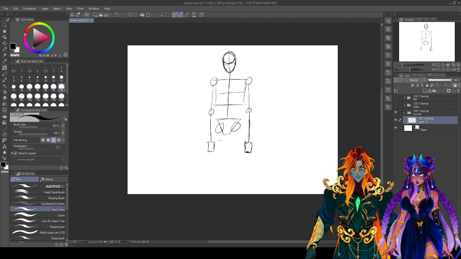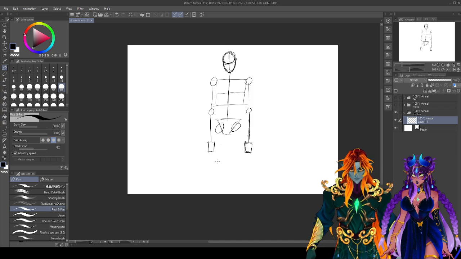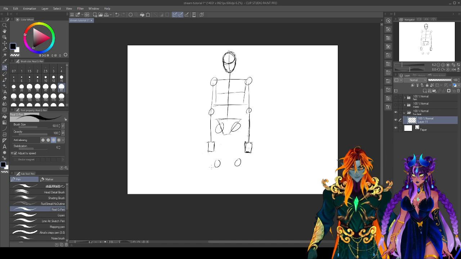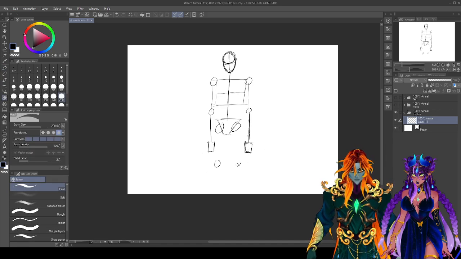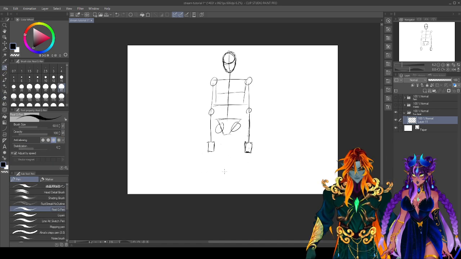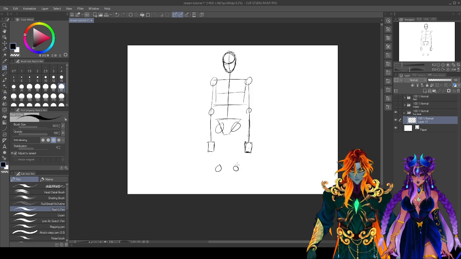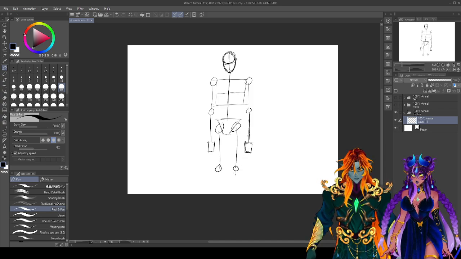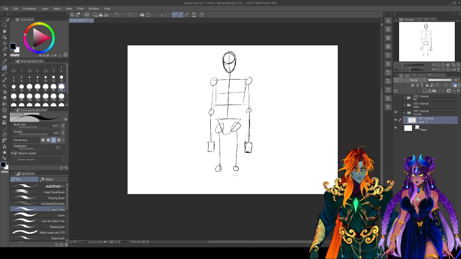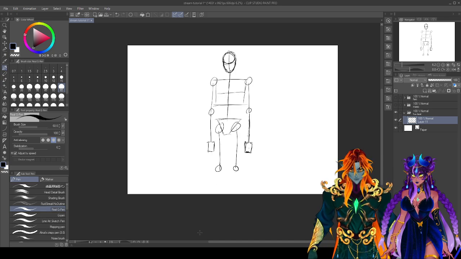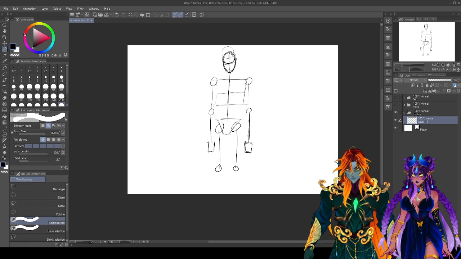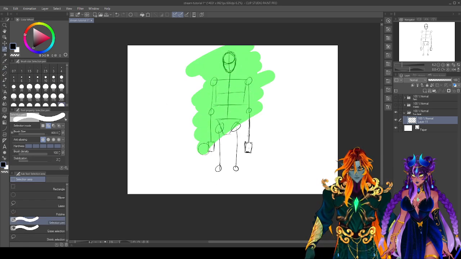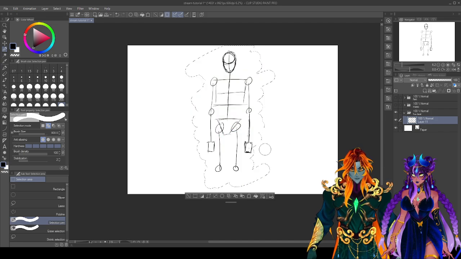Now the leg. You know that the knee is going to be somewhere around there. No, it's the end of the hand. The end of the hand is the middle of the leg, the top part of the leg. Like that. Yes. We need more room again. Should have rotated the canvas.